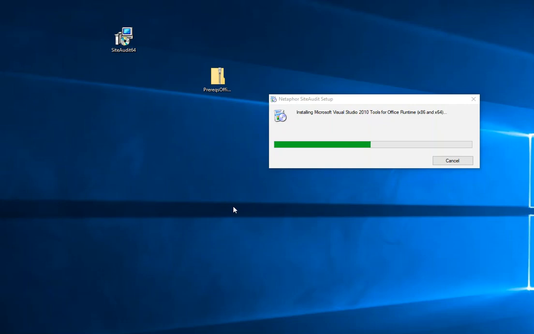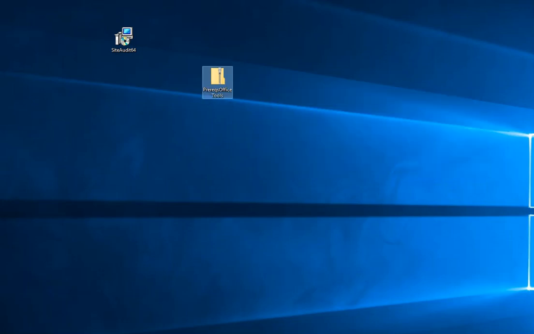This shouldn't take too long, probably just a couple minutes. Okay, so that's it. The installation's complete. From here on, when you run the SiteAudit install media, you should be able to select the Visualizer or Analyzer feature, provided that you have Microsoft Office or Visio installed on your system. And that's it.